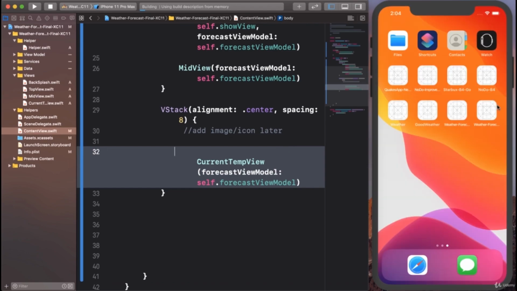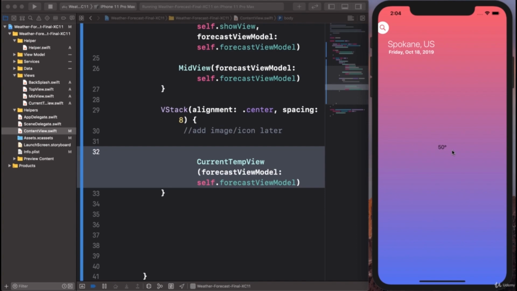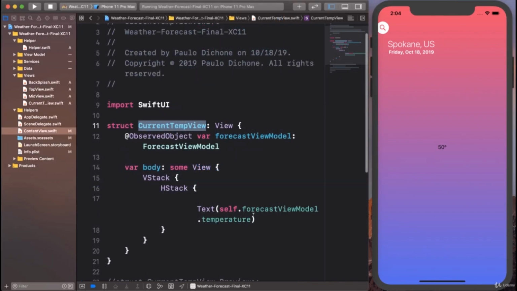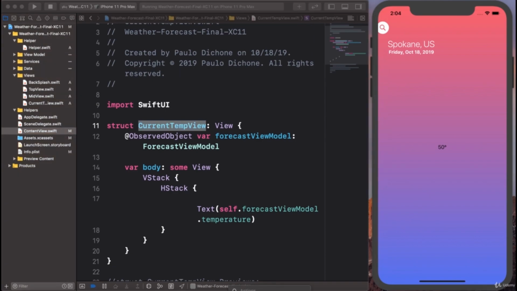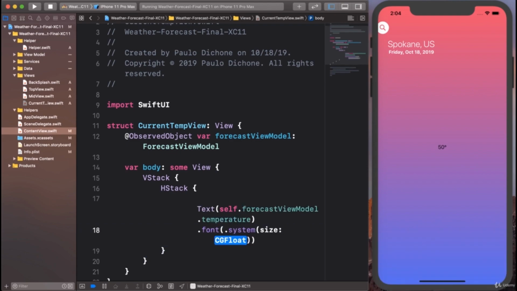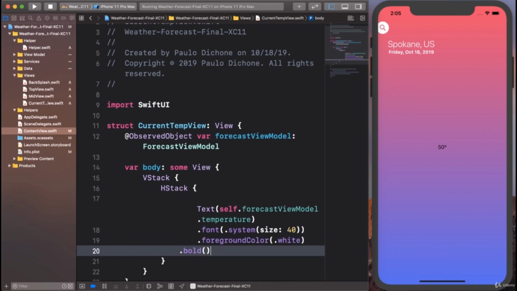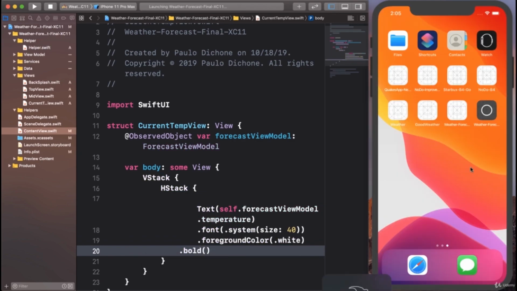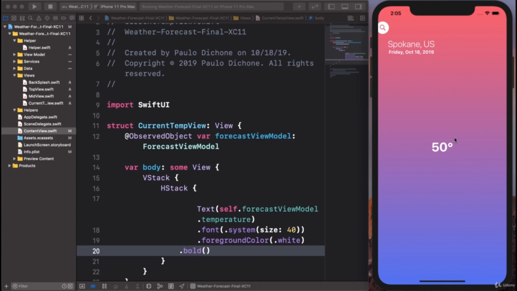We should be able hopefully to see the current temp. There we go. Says 50. Very small, no problem. At least we know it's working. That's always fun. And back to our temp, let's go ahead and make it more beautiful, if you will. So I'm going to give a font, pass a system size actually of about 40, and give it a foreground color. That's going to be that white. And I want to make this bold. Save and run. We should see something different. And there we go, 50.